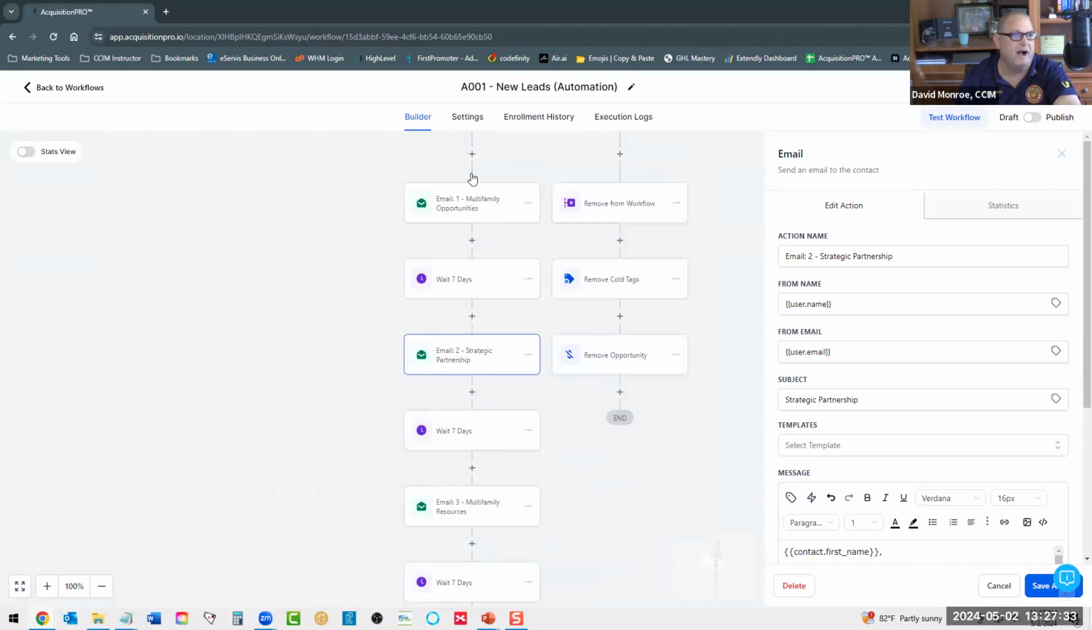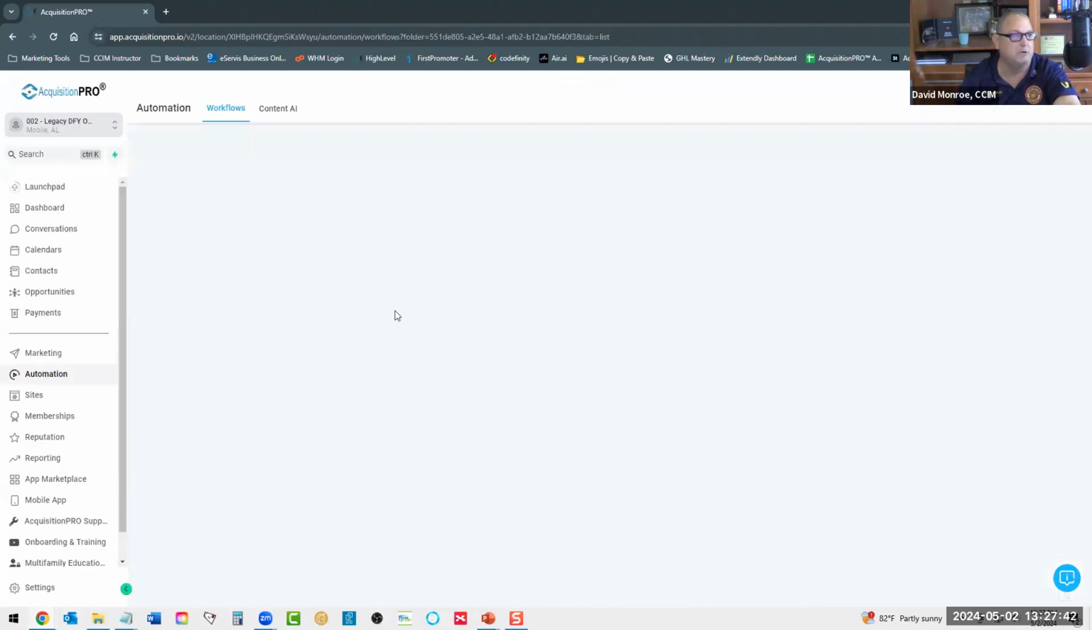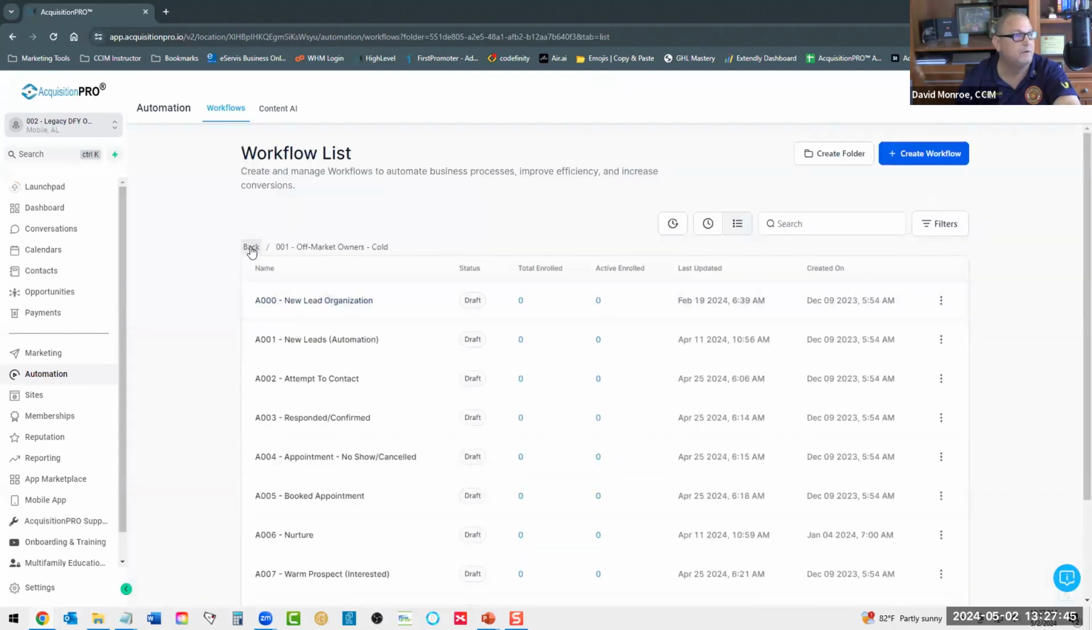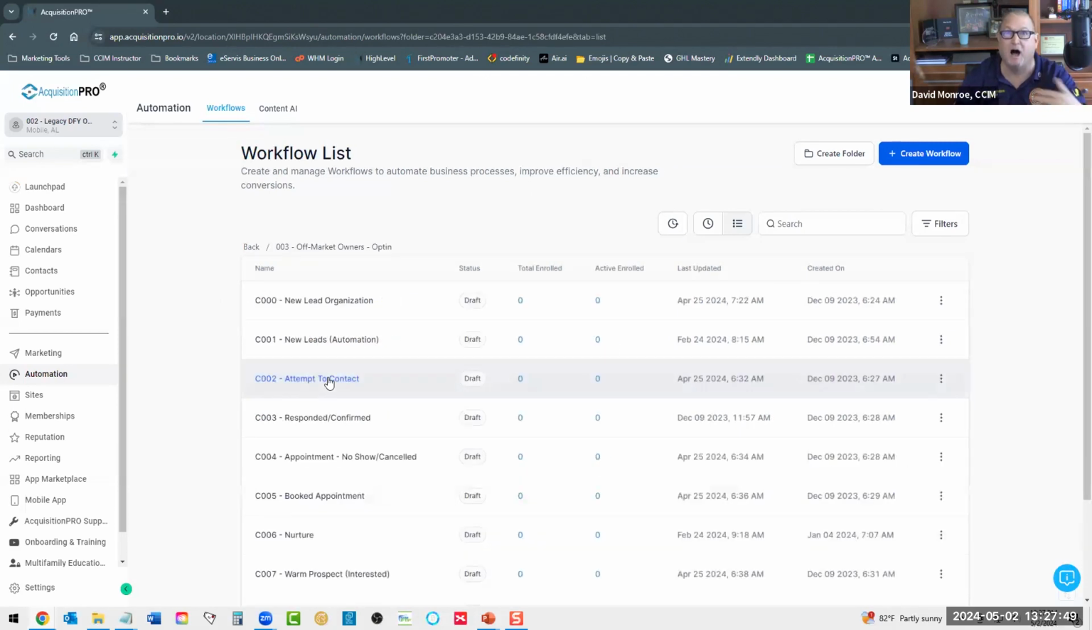Okay. Now, if they do fill out that form, then it's going to remove them from this workflow, remove that tag, and remove them from this opportunity. And it's going to move them into the other workflow, which is off-market opt-in, because they opted in, they became warm. So now we've taken our cold list and given them the opportunity for something of value. If they fill out the form and check the box, which I'll show you in a second, then they are now considered a warm lead.